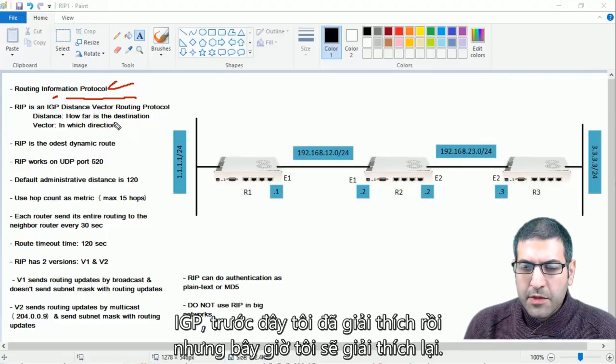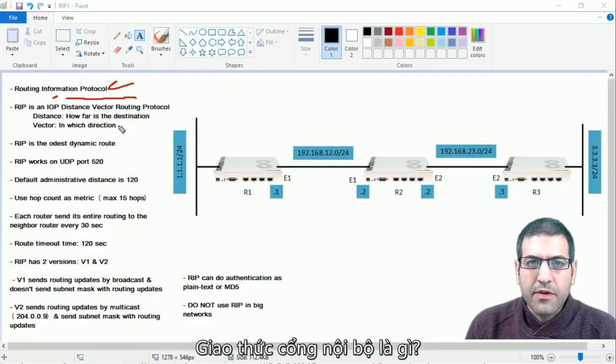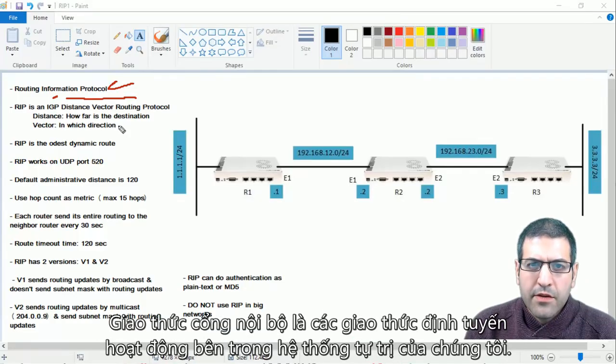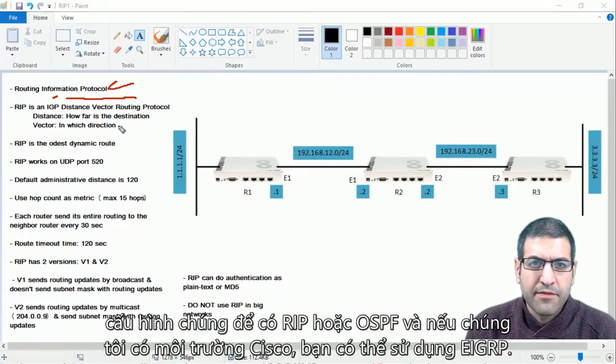IGP, I have already explained it before, but I will re-explain it now. IGP means Interior Gateway Protocol. What is Interior Gateway Protocol? Interior Gateway Protocols are routing protocols which work inside our autonomous system. That means that we have access to all the routers and we can configure them to have RIP or OSPF. And if we have a Cisco environment, we can use EIGRP.